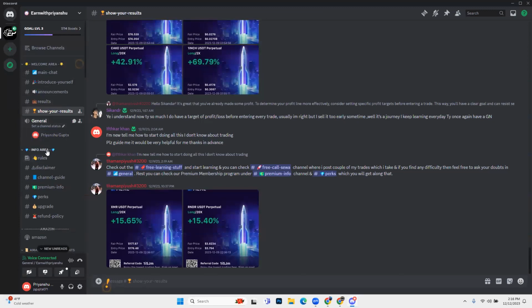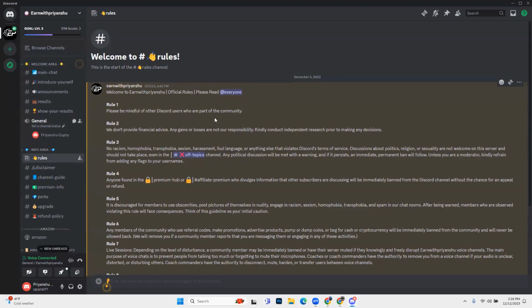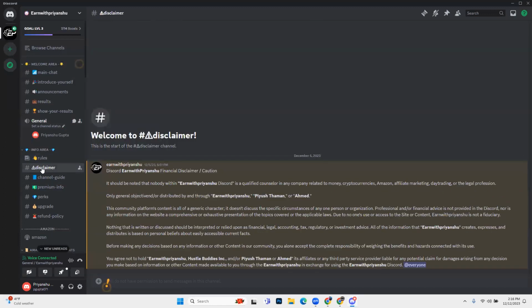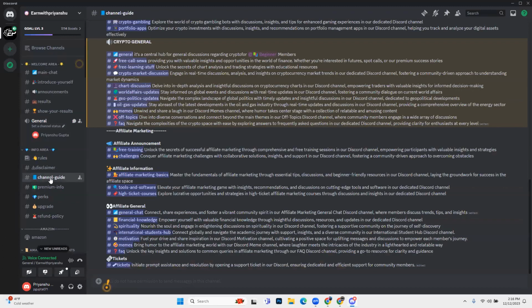Next one is the info area. If you want to know about Discord, what the Discord is all about, there are some rules and guidelines for each and every Discord in order to maintain the dignity and protect our community. So there are some rules, you need to read the rules. And then there is a disclaimer. So financial disclaimer, educational disclaimer, so that you can understand why we have created this Discord for you, so that you can get the knowledge as well. At the same time we also want to give you some disclaimers so that you can understand each and everything.